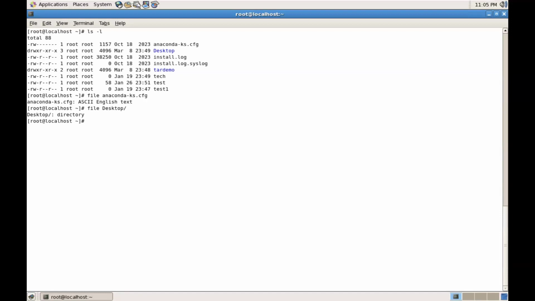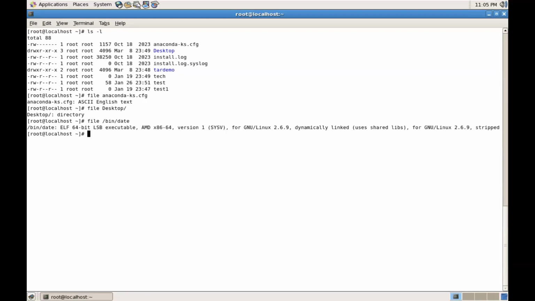For example, if I want to find an executable file that is in the bin directory, it will tell us that it is an executable file. So in this way, you can identify file type in Linux.